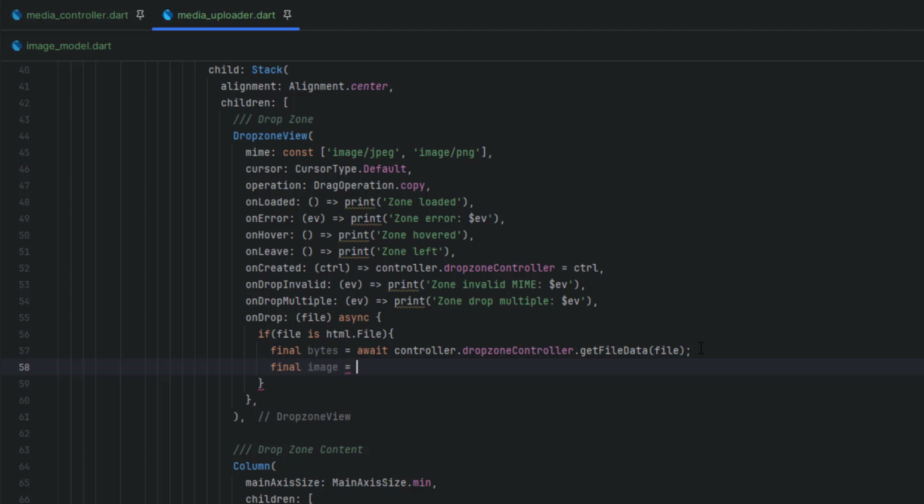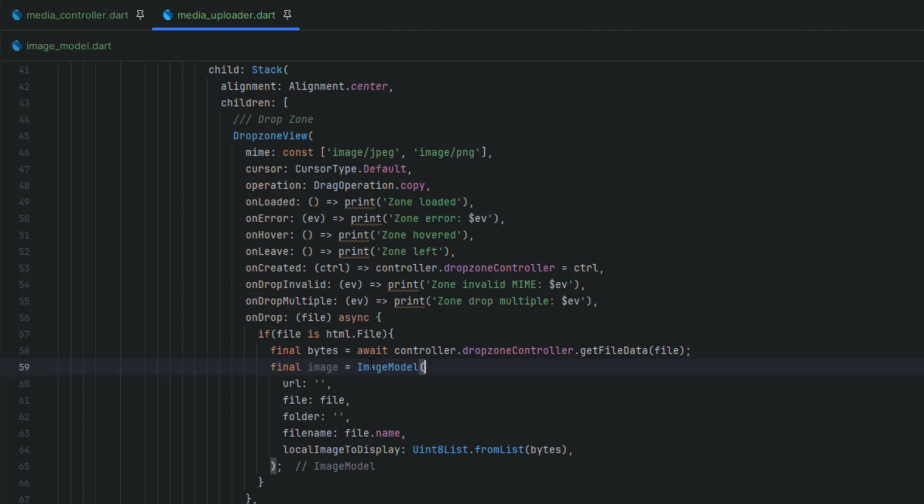And then I'm going to create the image model, and I will also show you that image model, which looks something like this. This is the image model, and it has the url variable which is required. Currently it is null, we do not have any URL of the image. We do not know which folder the user wants to upload the image to, so this current image folder is also empty. Then we have the file name, which we are going to extract from this file variable, file.name, which is a string. Then we have the local image to display, because we just want to display the image, so that's why we have to convert it. We need those bytes, and we have to call Uint8List.fromList, and using that we are going to assign this to our own locally created variable inside the image model.